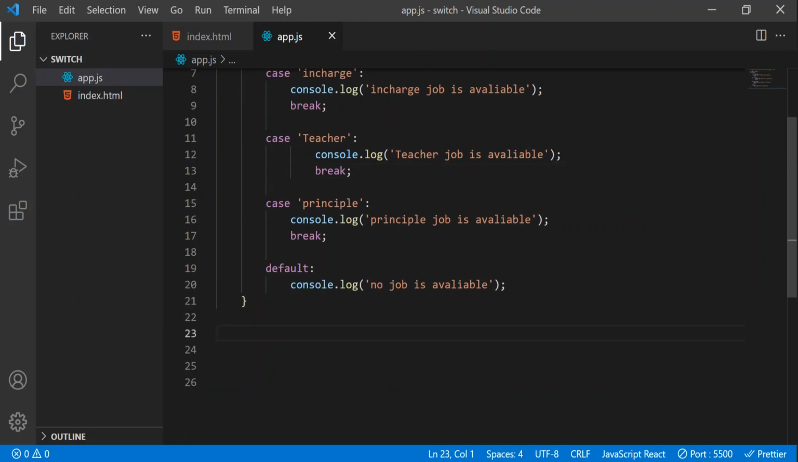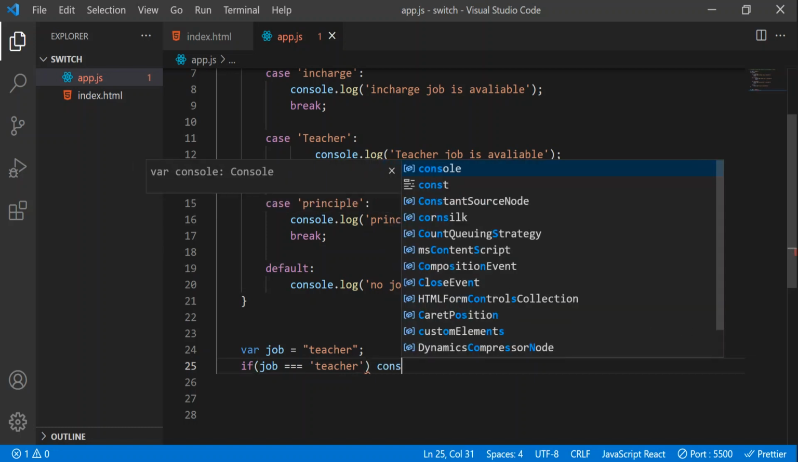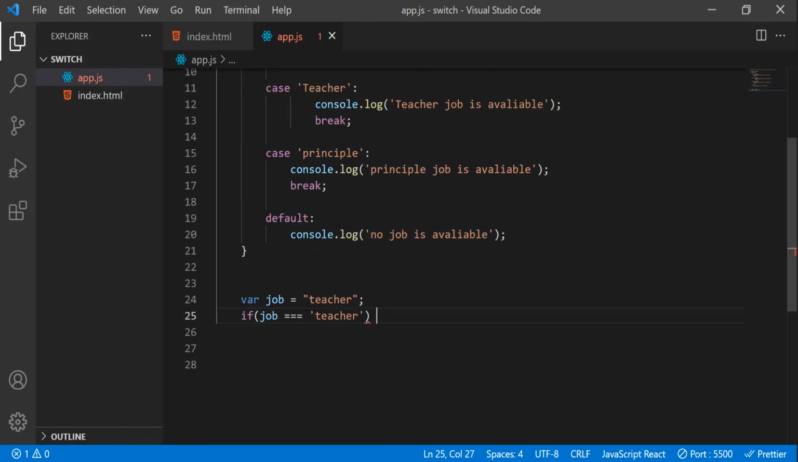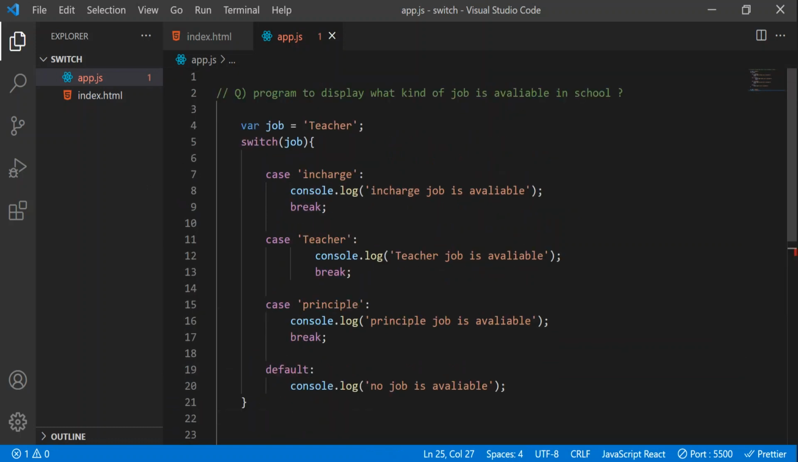Now let's try the same thing using if else statements. So we'll write variable job equal to teacher. Here I am writing if job equal to teacher, we have to print console.log teacher job is available, right? So actually let's copy that only. And one more thing, as you all know, if there is only one statement, there is no need of brackets for if else statements, right? So that is why I'm not taking any brackets.